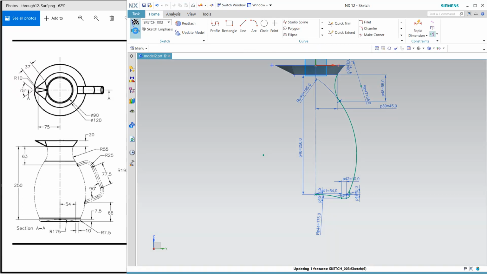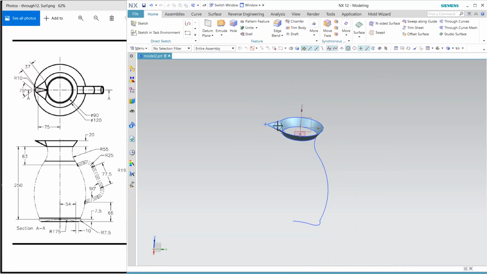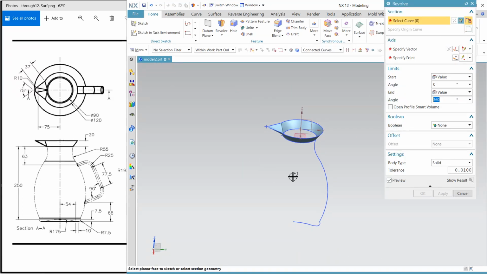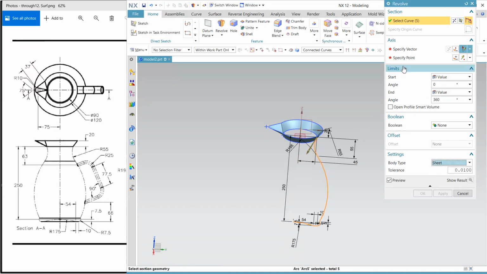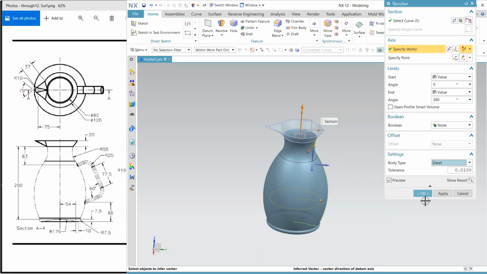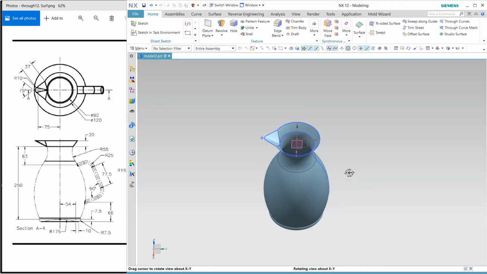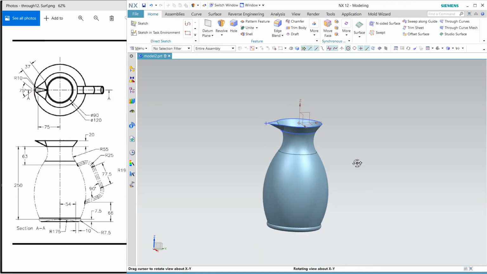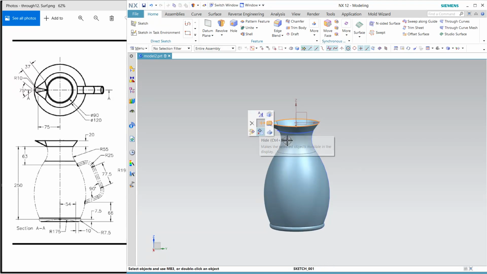Okay, now finish it, and I'm going to revolve this, so select this revolve and make sure it is a sheet, and my axis vector is this Z. Okay, and add this curve and this curve.